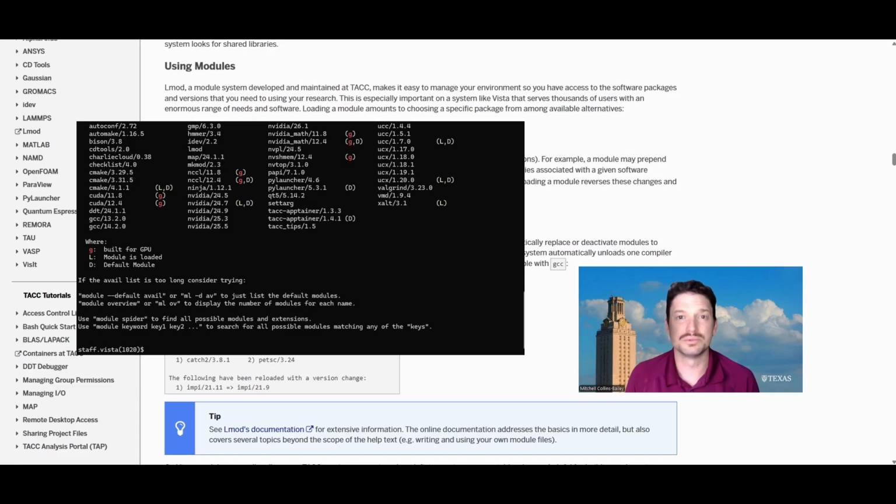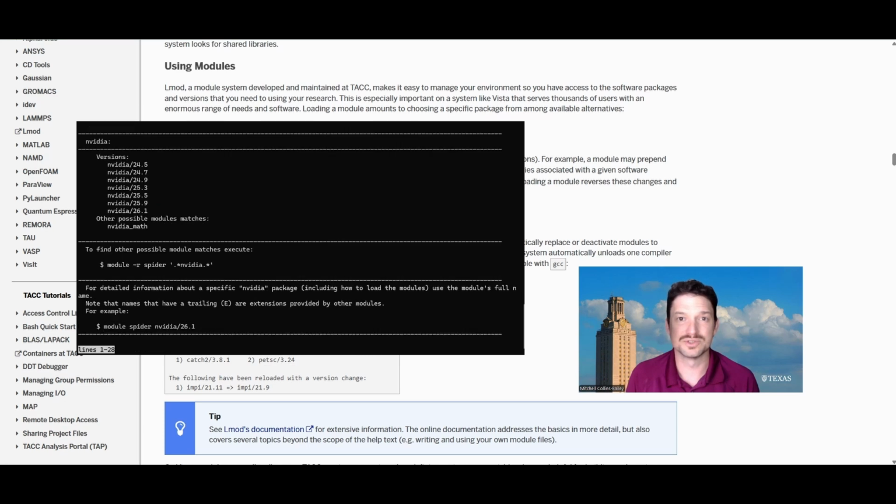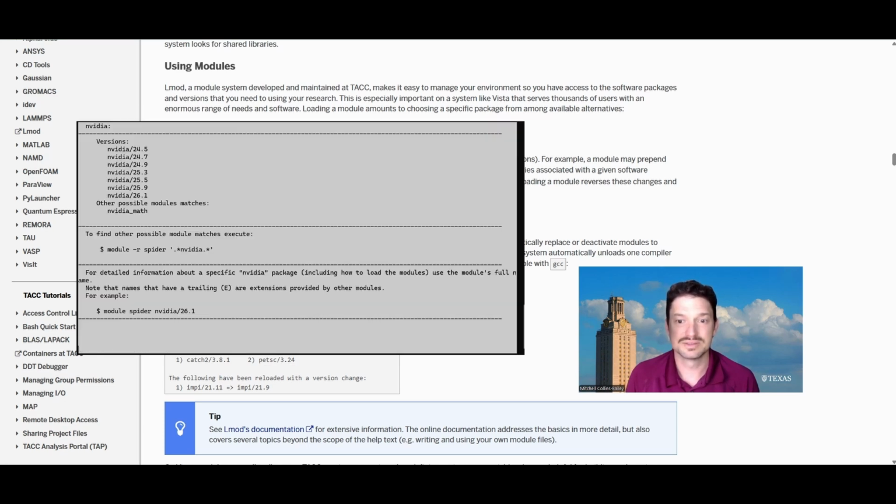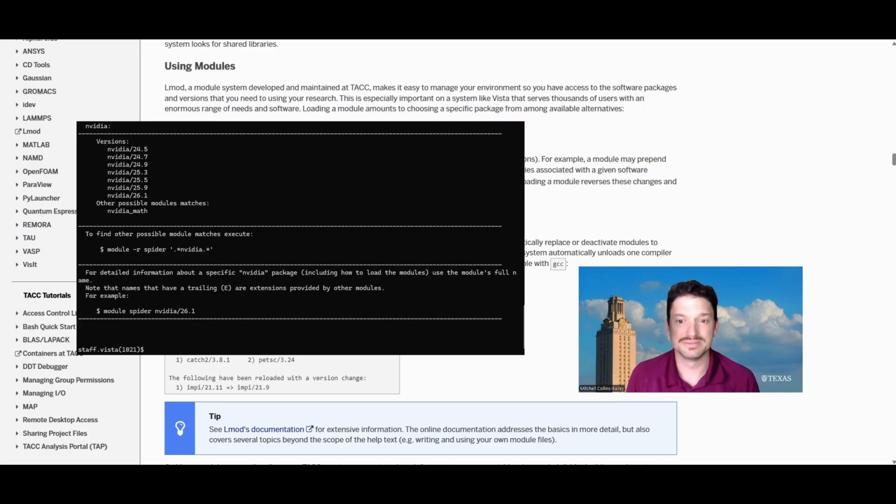Seeing all of the available modules is not all that you can do with LMOD. You can use the command module spider to look for more specific information about different software packages. So let's try module spider NVIDIA for this example. And you'll see that this lists all the different versions of the NVIDIA module that we have.